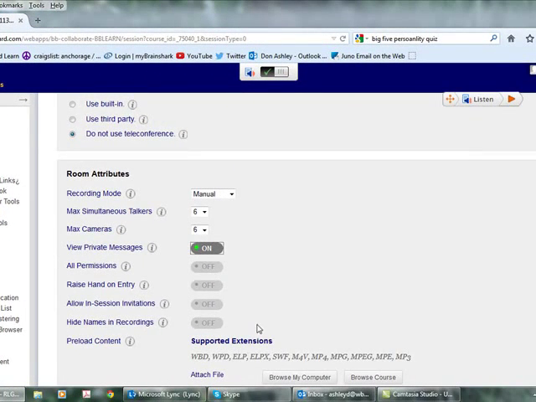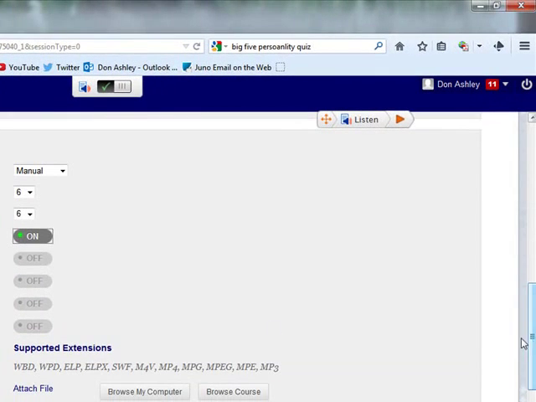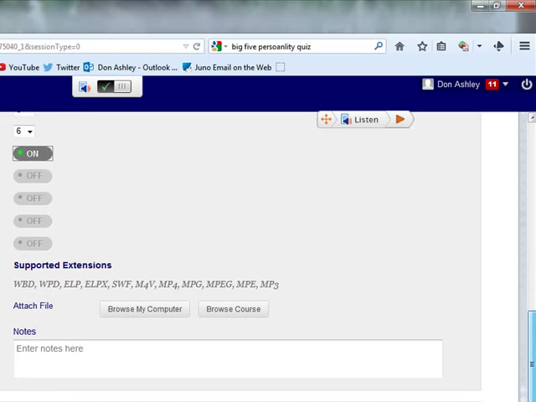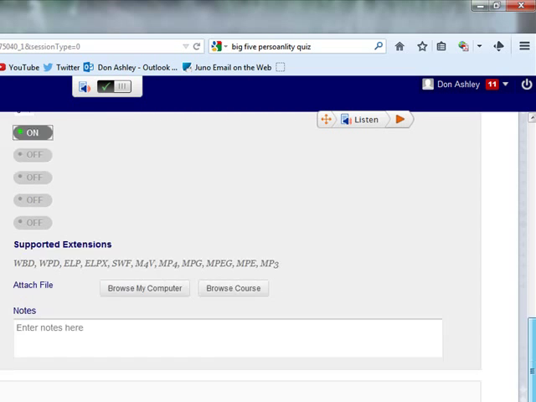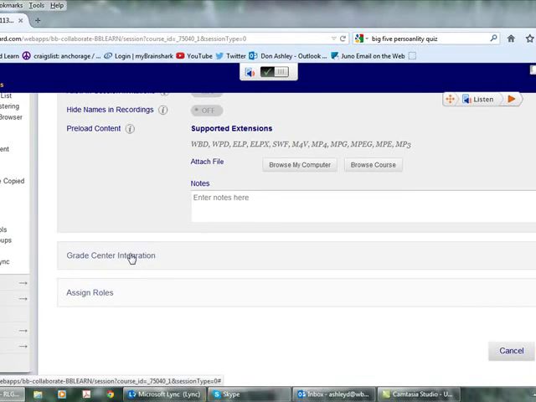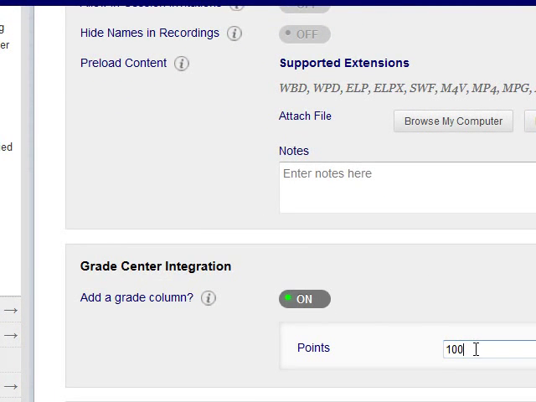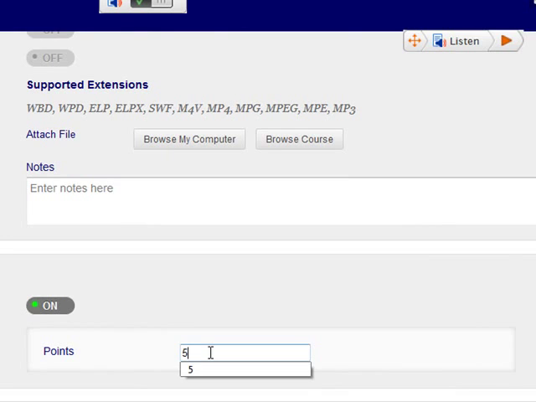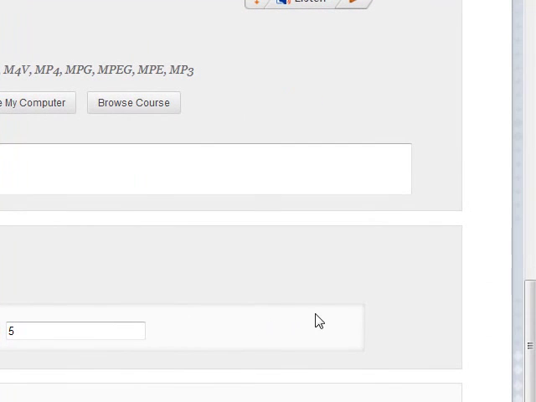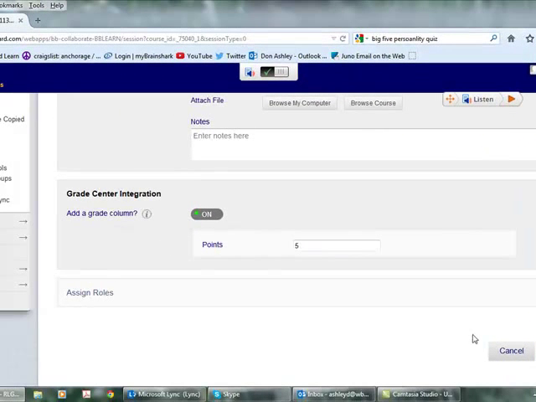There's some other things down here. I normally don't hide names in recordings, because if I go back to a recording to do attendance, I want to be sure who was there if I need to proof that somehow. And then grade center integration, you can set that up and turn it on, put the number of points per session. We'll set this, I don't know, 5 points or whatever you want to do, and then it will enter their attendance in the grade sheet, and you can see who was there, so it's kind of an automatic attendance thing.